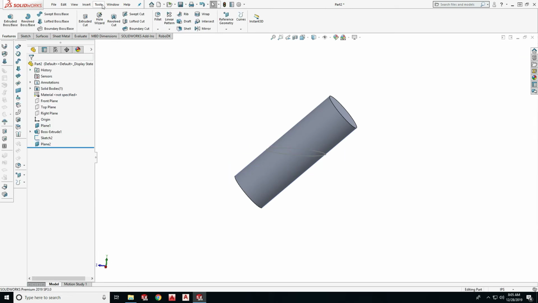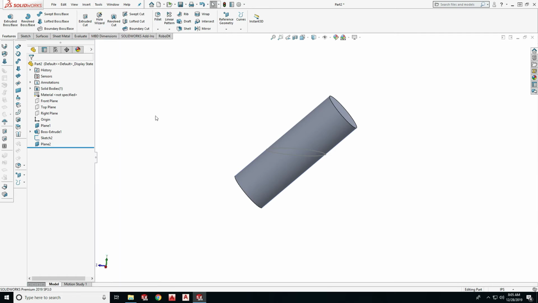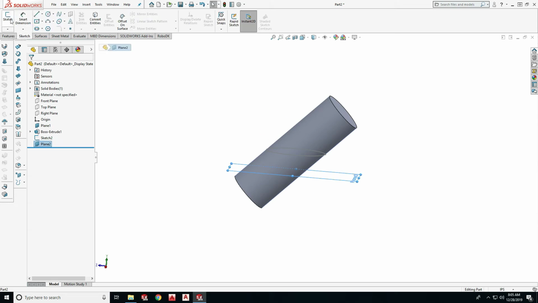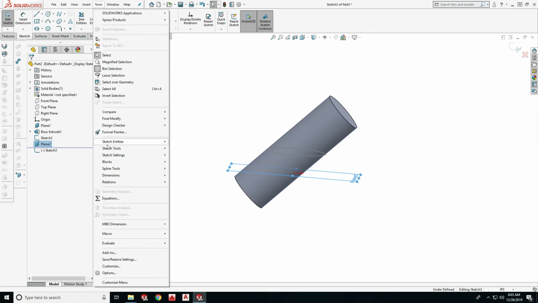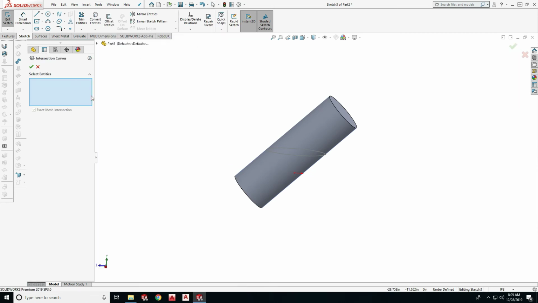Likewise, I can do a sketch in this plane and do an intersection curve of this geometry in this plane.